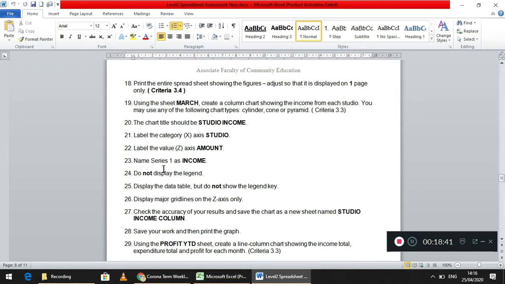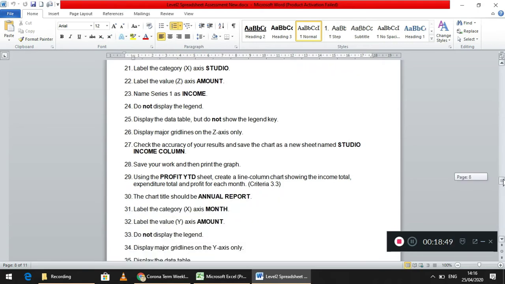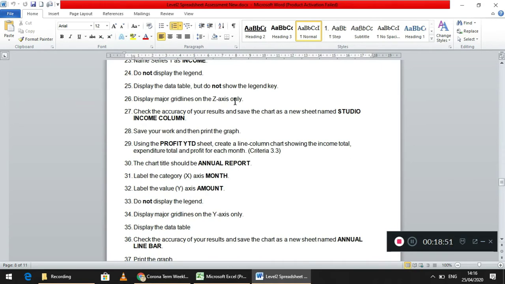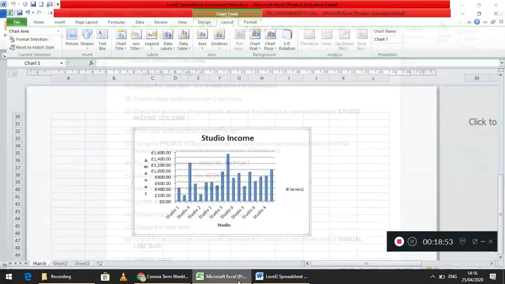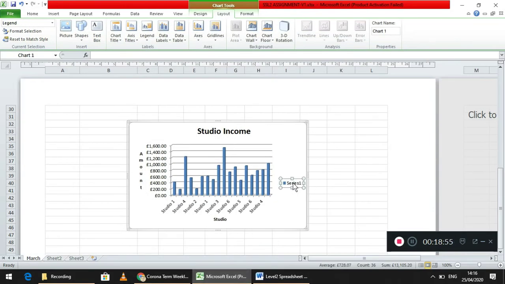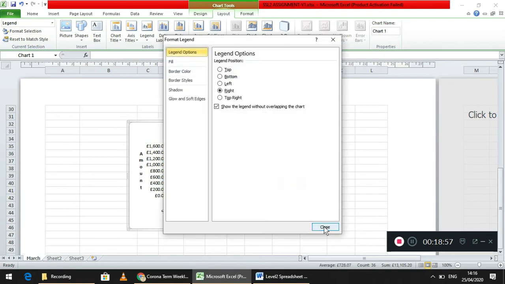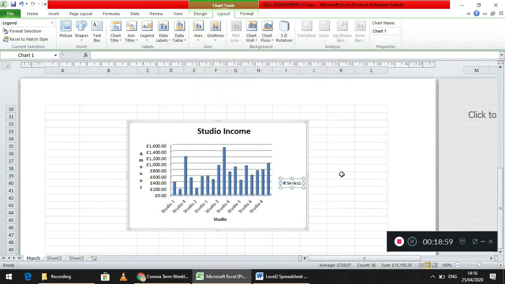Alright, name series 1 as income. Do not display legend, that's fine. Display the data table, that's enough students. This much of the chart is enough. Display the major grid lines, which you have done. Legend key means these; if you don't want to show them, just click on that and delete it.